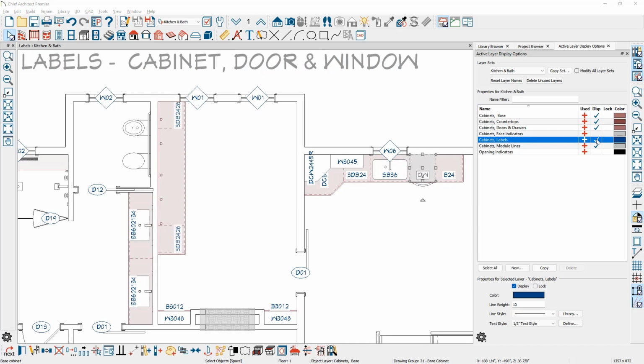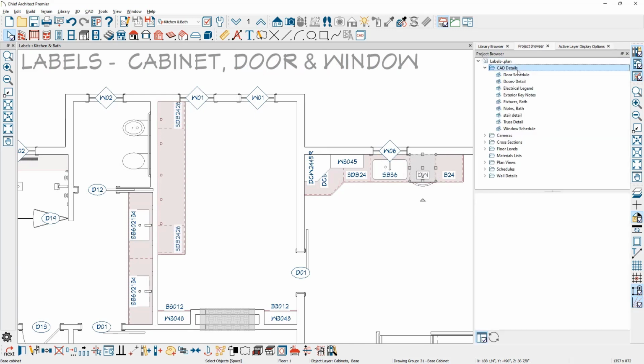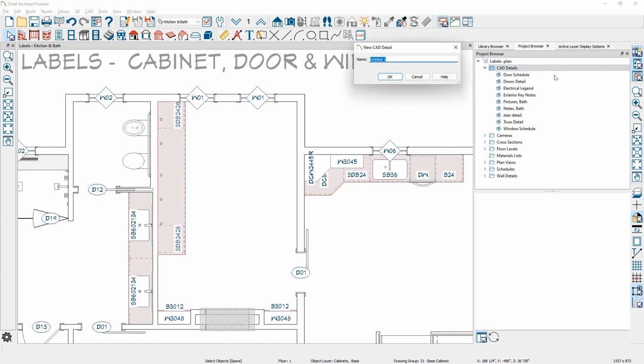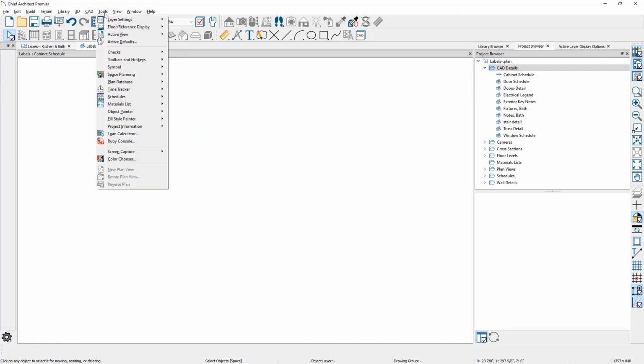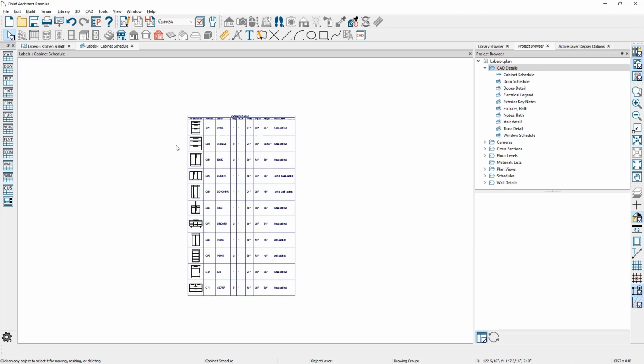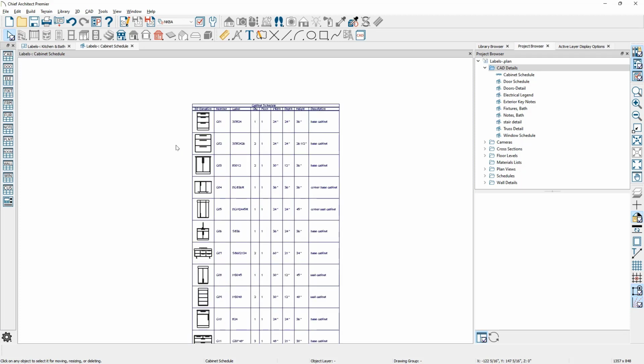To place a cabinet schedule, I'll go into the project browser. Underneath CAD details, I'll right-click and say New Detail. I like to put my schedules in Details, that way I have a clean workspace. This will open up the clean workspace. Underneath the Tools menu, I'm going to come down to Schedules and place a cabinet schedule. As I place the schedule, schedules can control the nomenclature in your floor plan view.